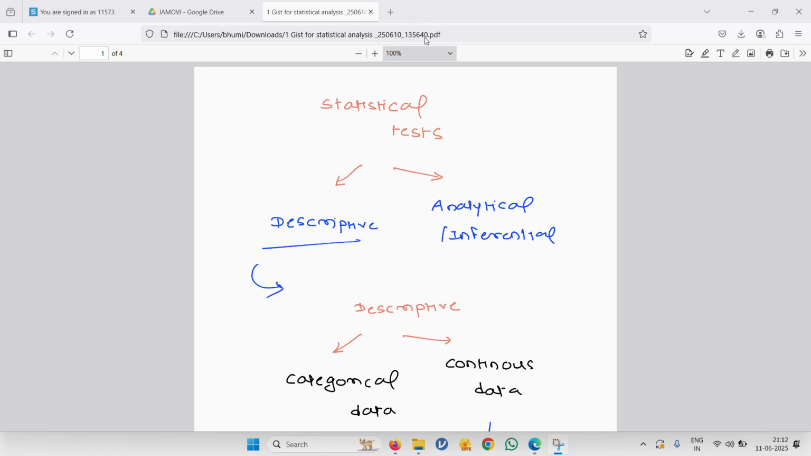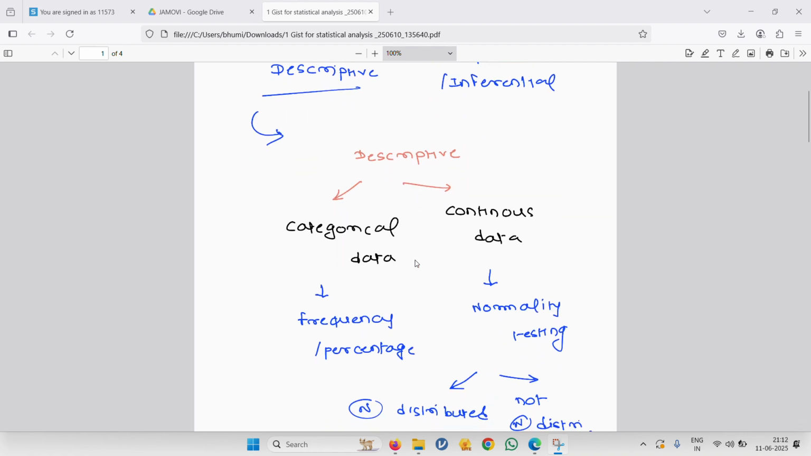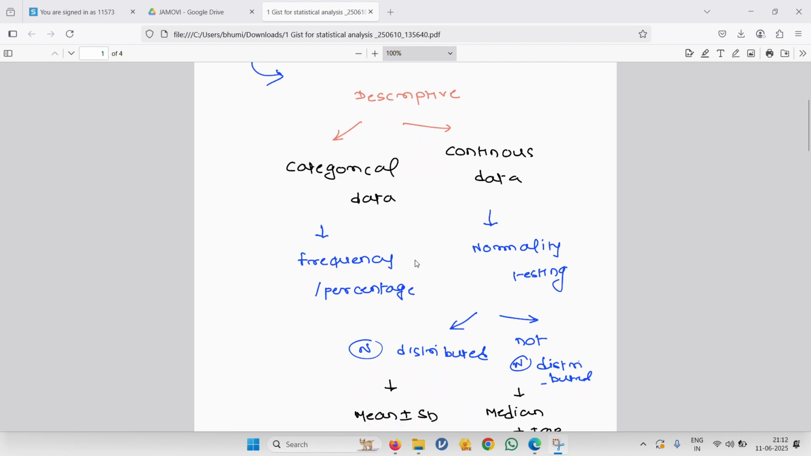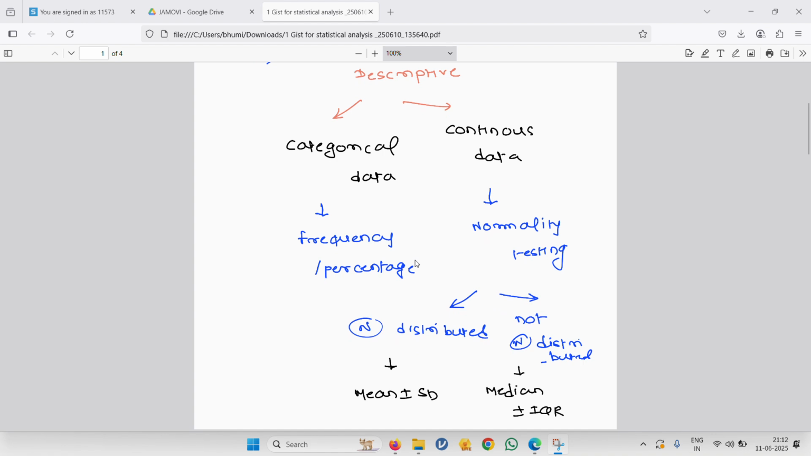Okay, so in this video, let's see which statistical test to be applied when. Broadly, we can classify the statistical tests into two, that is descriptive and analytical or inferential. When we come to the descriptive data analysis or descriptive statistical tests, we have two types of data. One is categorical data and another is continuous data. If the data is categorical, we will use frequency and percentages.